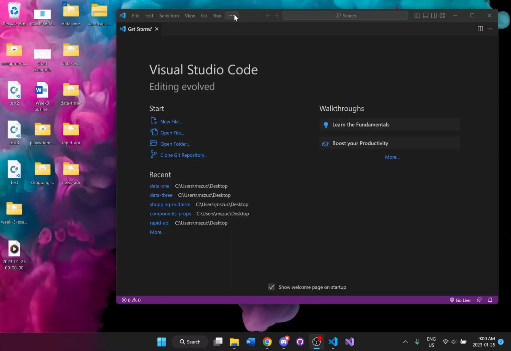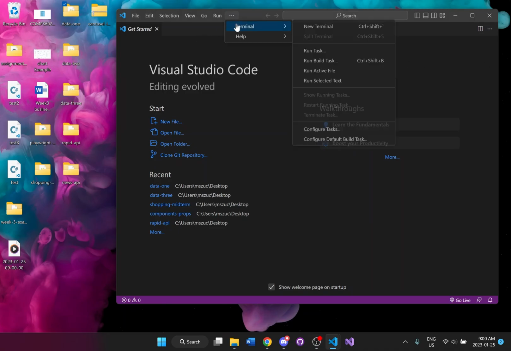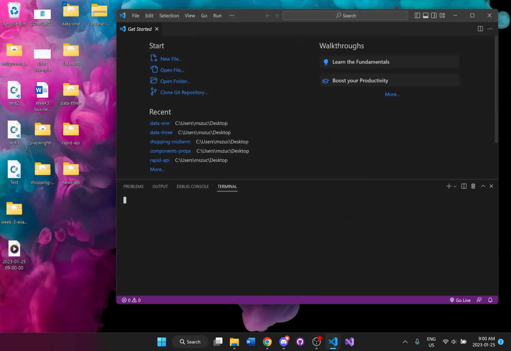Everyone, so I'm going to be making a video on how to create your own data and then use your own data. So I'm just going to open up a brand new project, new terminal, go to my desktop, and then just create a brand new project.